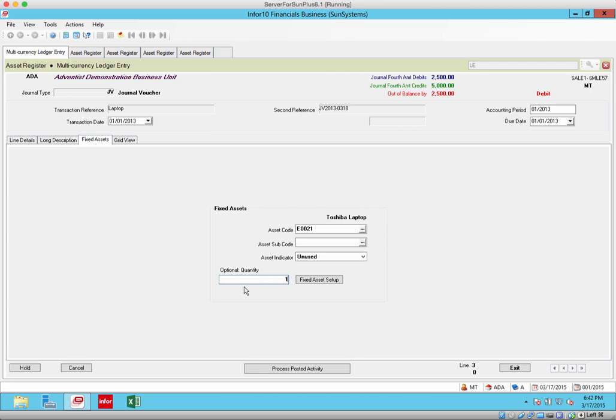Now this asset quantity is very valuable if you're buying a bulk of one thing, folding chairs. So you buy 30 folding chairs and you set up one asset register and record 30 folding chairs. And then you manage those folding chairs almost like an inventory item. You can dispose of just some of them if you lose them or they break, or you can buy some more and add to it.